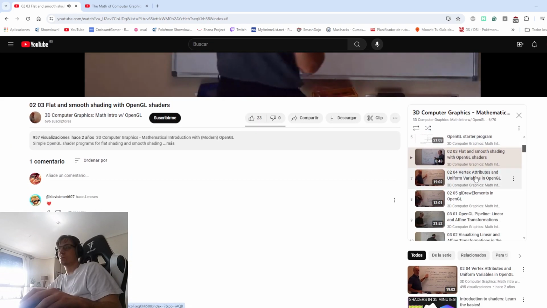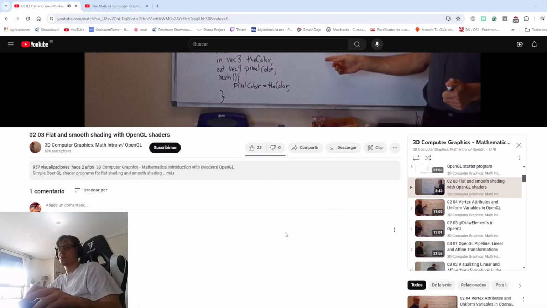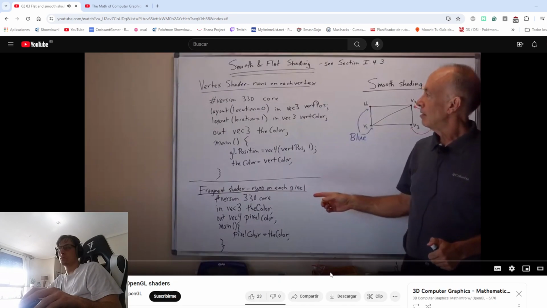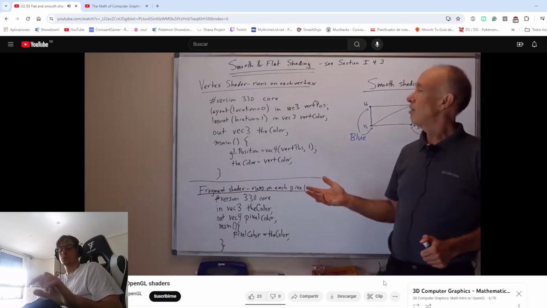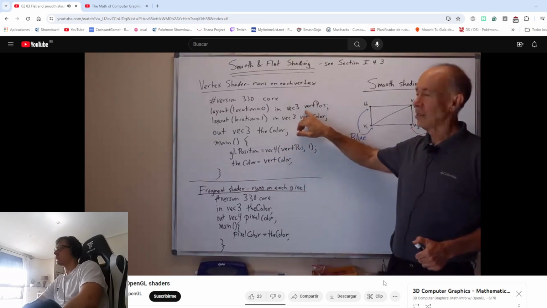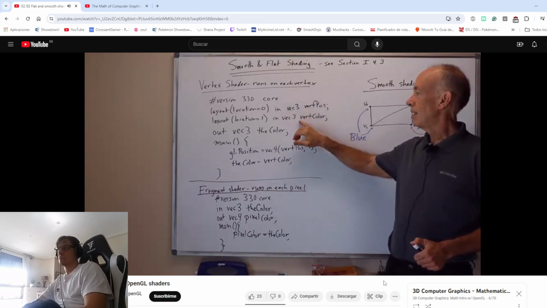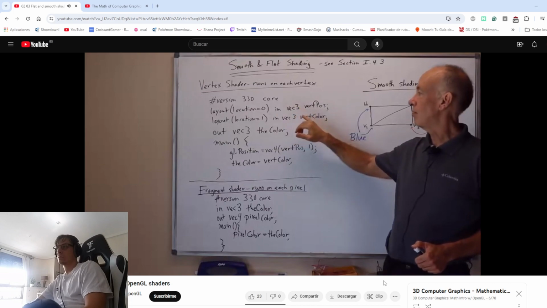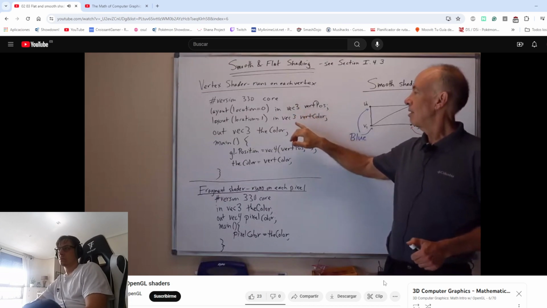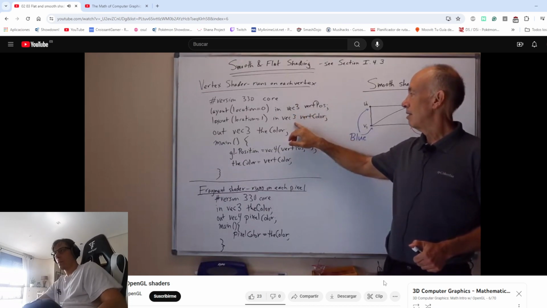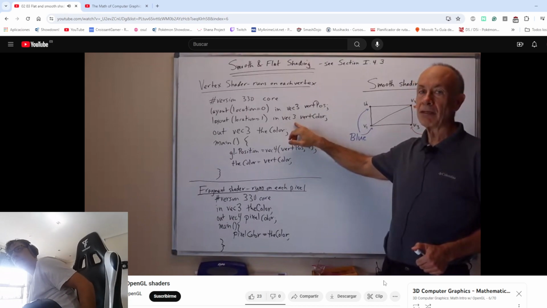And I've already written on the board for you a copy of a vertex shader and a fragment shader, very simple, that render triangles with colors on the vertices. So the vertex shader has an input, which is the vertex position, and a second input, which is a vertex color. They're both vec3. The position is x, y, z values. The vec3 for color is an RGB value, red, green, blue values.